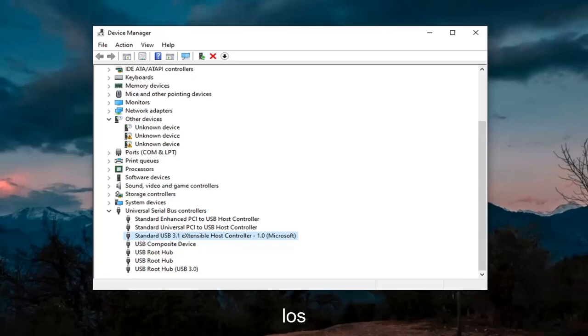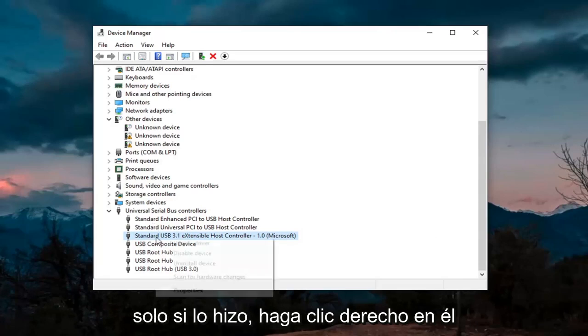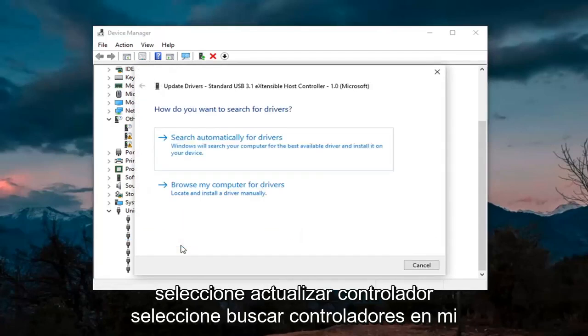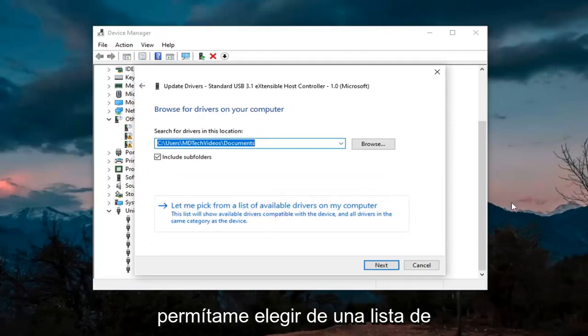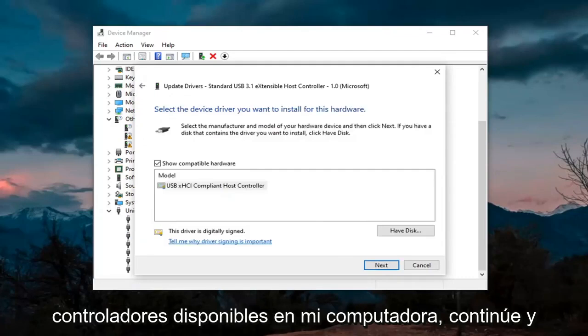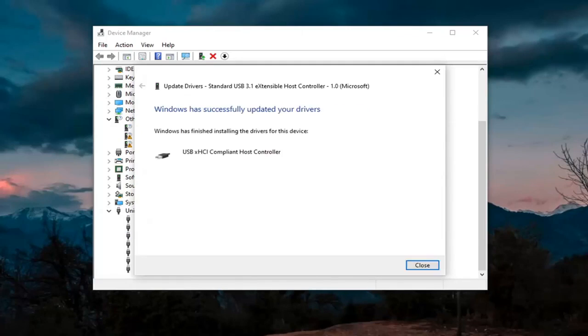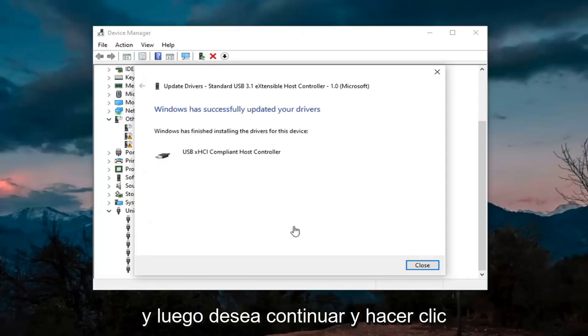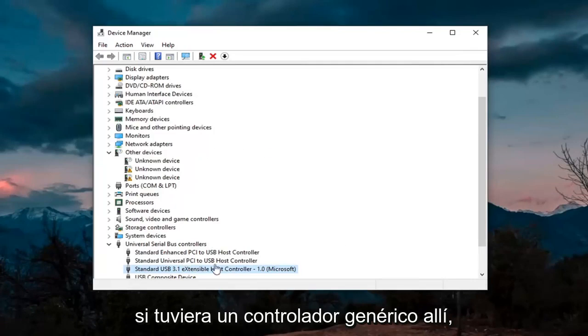Again, only do that for generic drivers, which we don't have any here, but if you did, you'd right click on it, select update driver, select browse my computer for drivers, and then select let me pick from a list of available drivers on my computer. Go ahead and select that. Select next. And then you want to go ahead and click on close. So again, hopefully it would have resolved the problem if you had a generic driver in there.